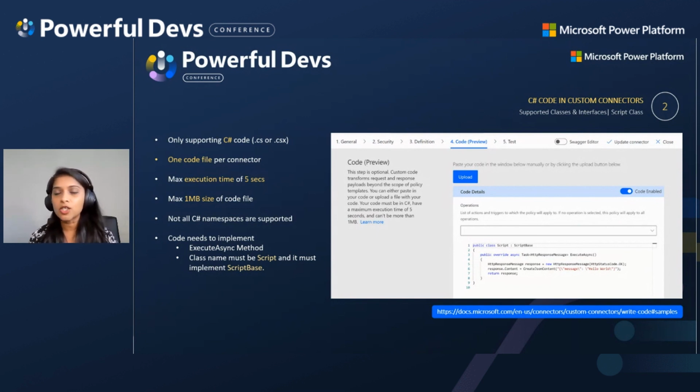In the screenshot on the right, you'll notice that you can embed code there. You can literally upload a file, or you can even embed C# code in there. You have to have a class named Script that inherits from ScriptBase. And then you also have to have an ExecuteAsync method. Within the async method, you can call other methods if you want, but at a minimum, these are the prerequisites to get started with it.